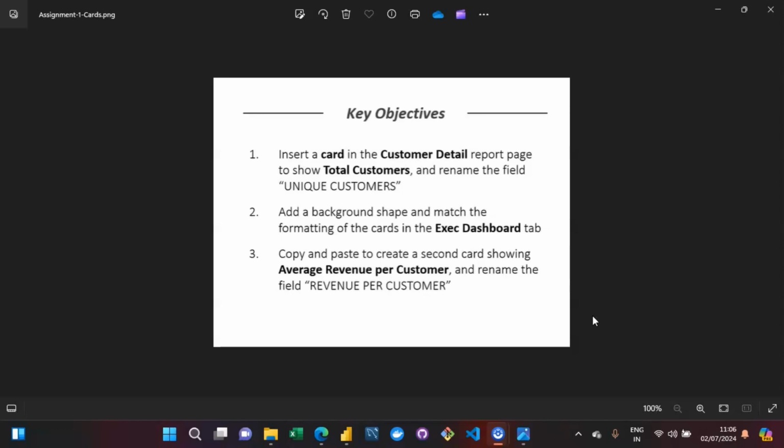So this is the first key objective you have to solve from your side, and then the second key objective is to add a background shape and match the formatting of the cards in the executive dashboard tab, right? Again, this is something we have seen already. The third key objective is to copy and paste to create a second card showing average revenue per customer and rename the field as revenue per customer. Again, this information we have already shown you in the previous video itself. It won't be too difficult.